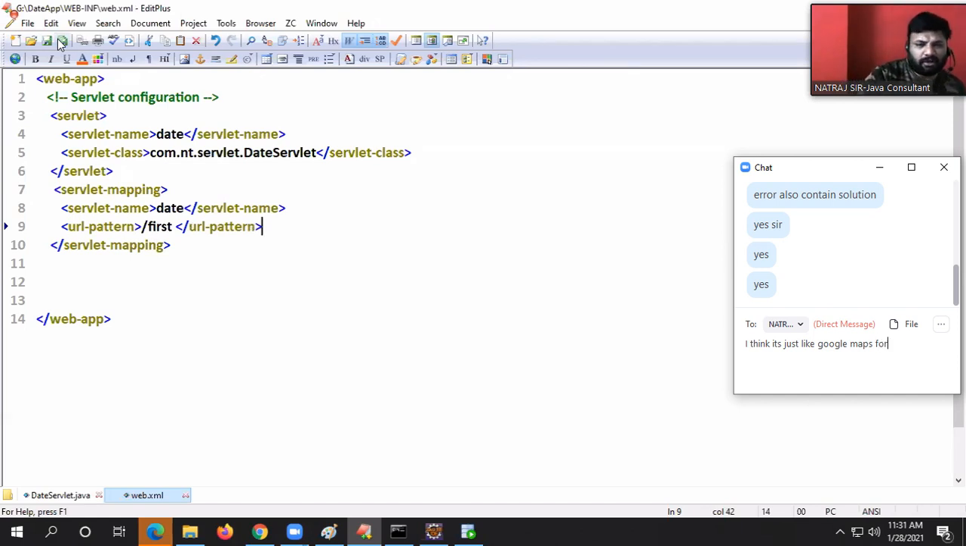Are you getting my point, guys? Listen carefully. Whenever the request URL contains slash first at the end, that request should go to a servlet which is there in the private area, having the name date servlet in so and so package.